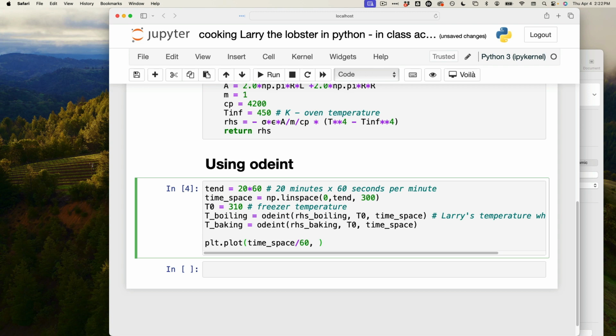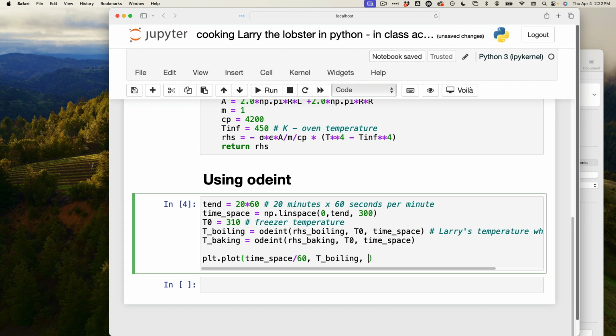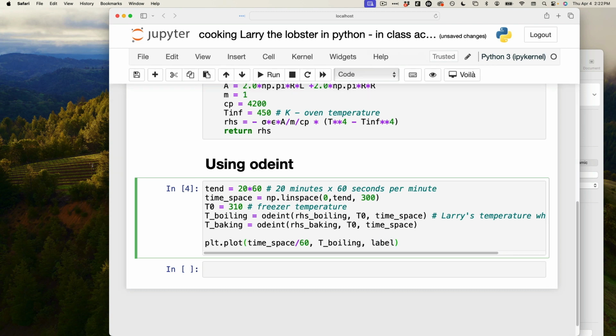Oh, it took 1,735 seconds to cook it. Well, you know, it's kind of very hard to conceptualize that, right? And we will do T boiling first. T boiling. And we'll give it a label. Say, boiling Mr. Larry. Okay?